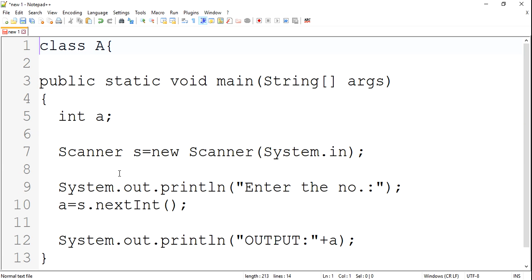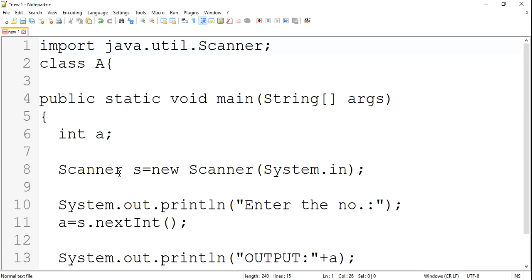Now you have to import the scanner. That is, you have to write import java.util.Scanner. If you don't write this, there will be a problem to scan. This is like the header file in C. If you don't import the scanner, it won't work. If I comment this out, you will see that it will not work.